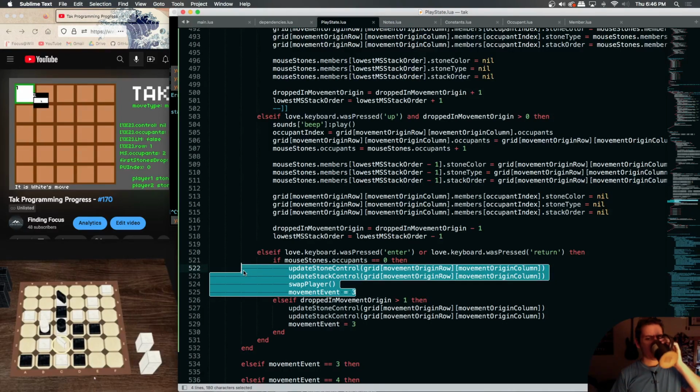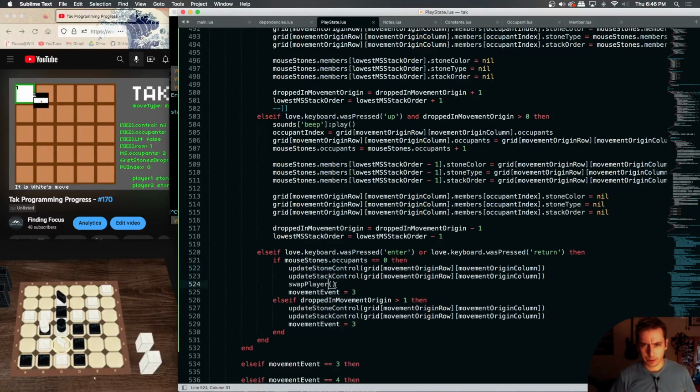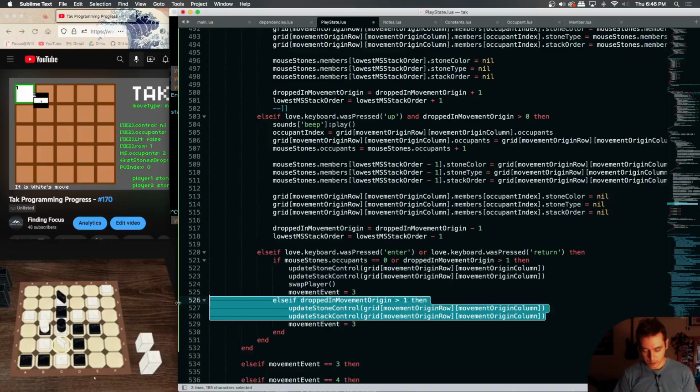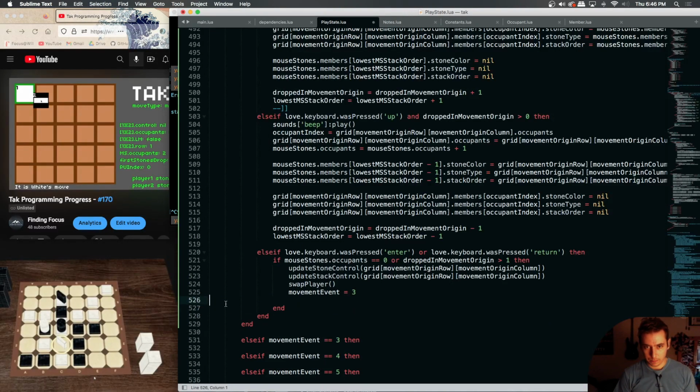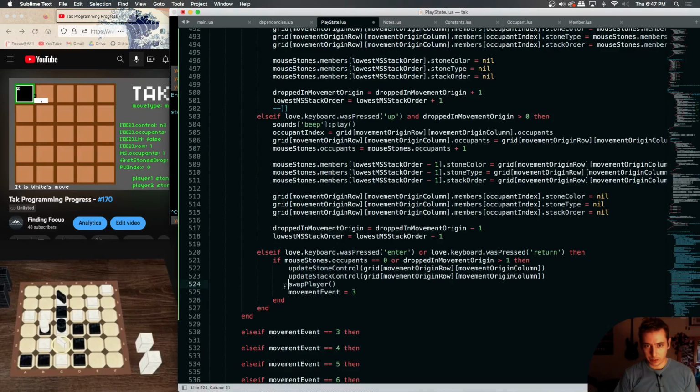See how we repeat ourselves here. But we only want to do these things. Well, we don't repeat ourselves here with this one, but we only want to do these things in a certain scenario, if enter is pressed and either this or this is true. But then we have to also say, by the way, if this one was true, we have to do this as well. I think that's okay. So let's do this where we say if mouse stone's occupants is 0 or our dropped in movement origin is 1, then we know we need to update stack control. And ultimately set our movement player to 3.